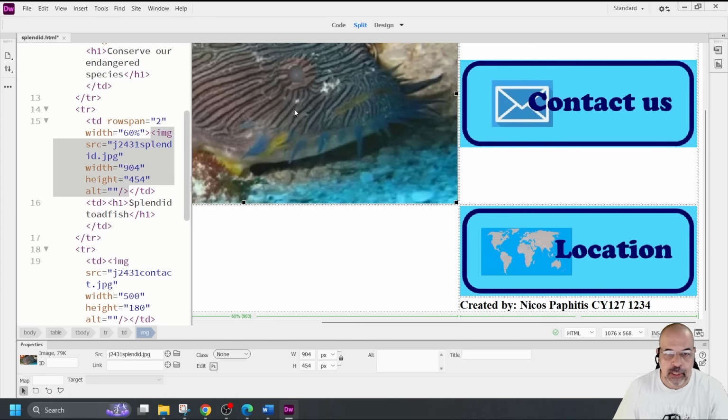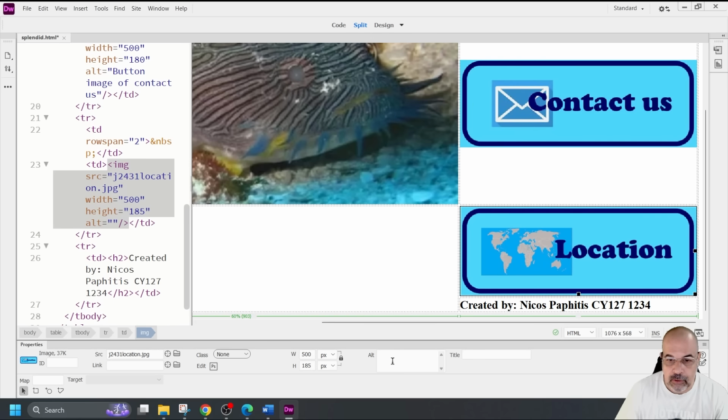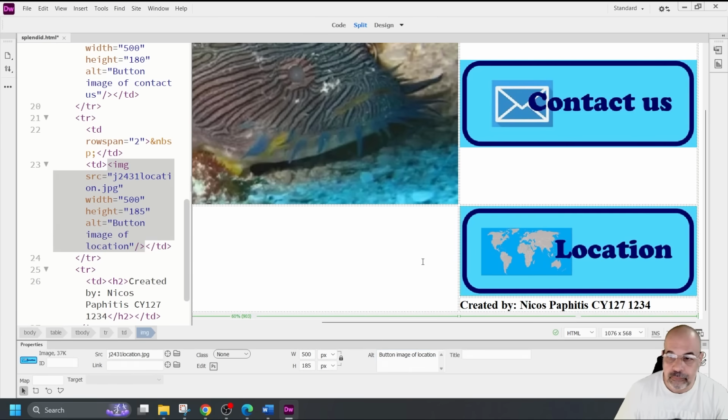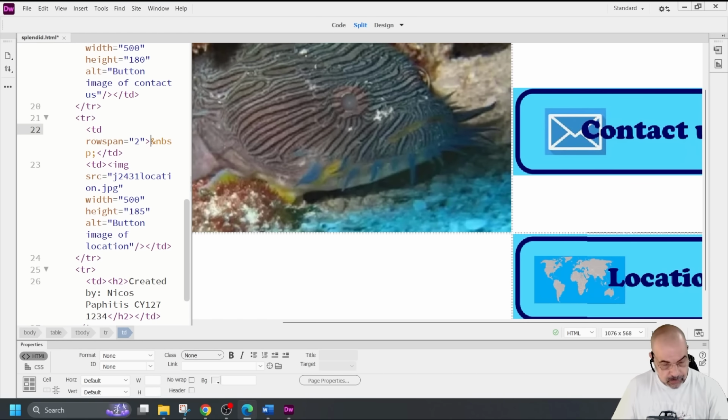So I'm going to click on this image here. Go to the alternate text at the bottom. I'm going to say image of a toad fish. It's one word, toadfish. Here I'm going to put button image of contact us. And here I'm going to put button image of location. Okay. Now, I don't know whether we're going to have to add links to this or not, but we'll see as we go along. All right, let's move on.